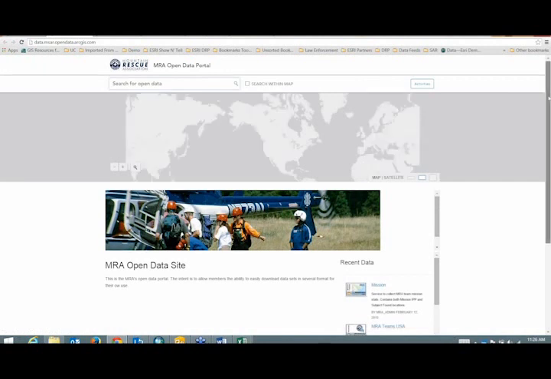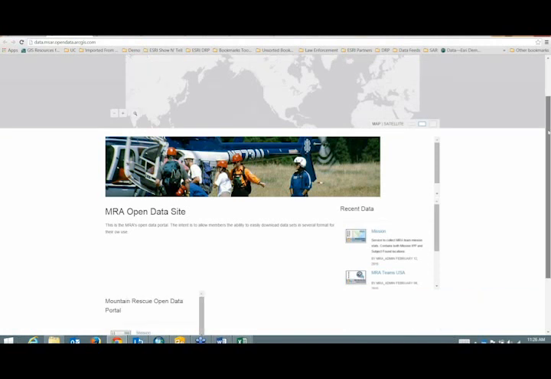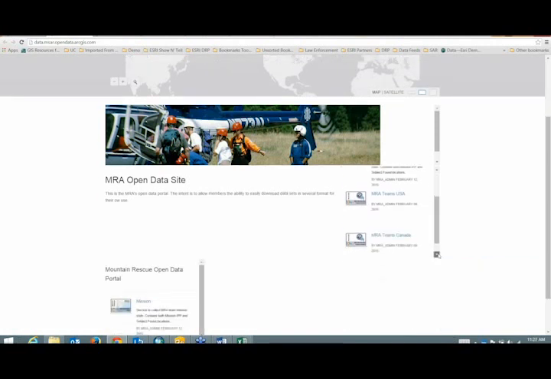So we've added a few items to the Open Data Portal. So we've got the missions, we've got the MRA teams. So if you wanted to pull down a data set showing all the teams in the MRA and their locations, you can absolutely do that.